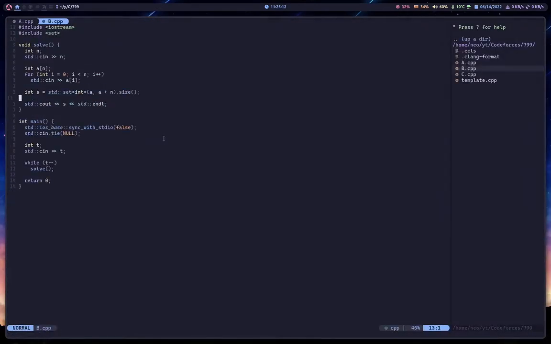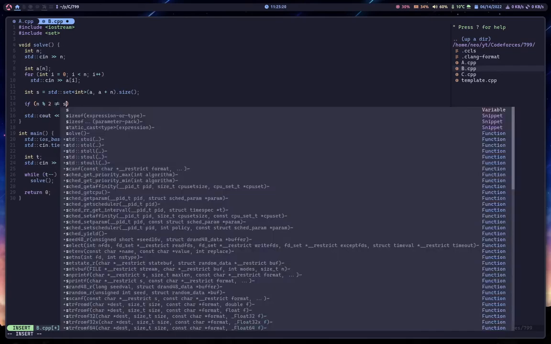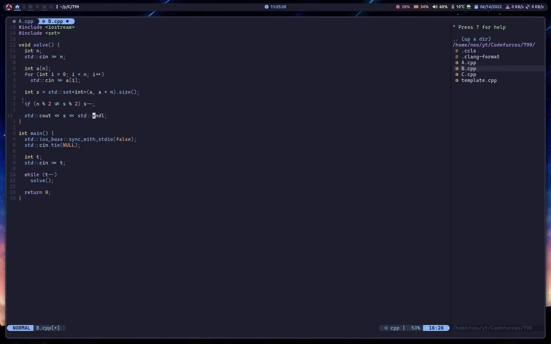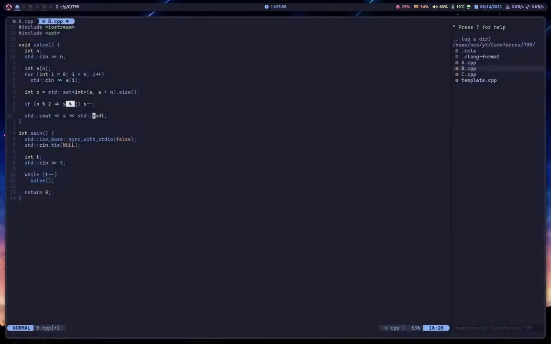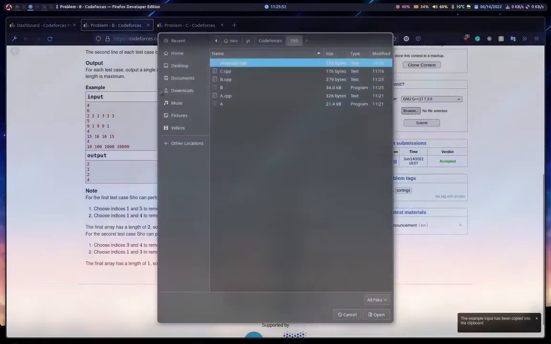So what we want to do is see if n modulus 2 is not equal to s modulus 2, we're going to do s minus minus. And this just means, basically, if n is even and s is odd, we're going to subtract 1 from s, because we're going to have 1 too many in s. And if n is odd and s is even, it also applies. The rule also applies. We need to subtract 1 from s, because s has 1 too many. So now if we run this, yep, 2, 1, 2, 4. And then we can try submitting it.